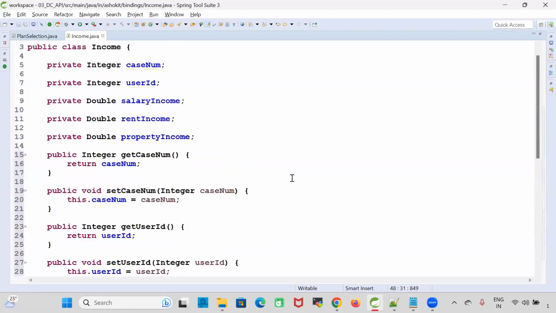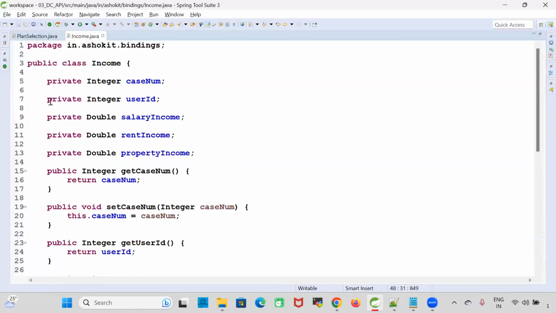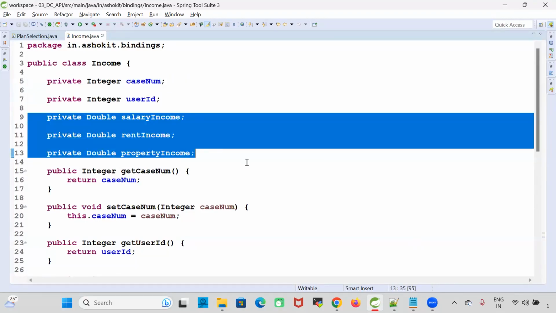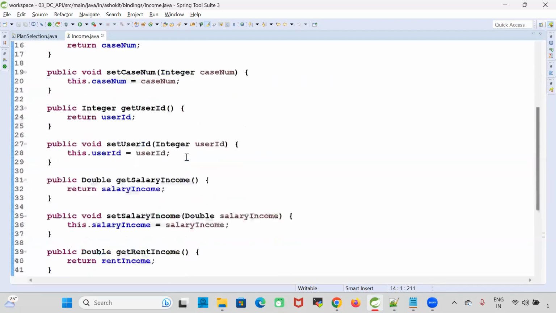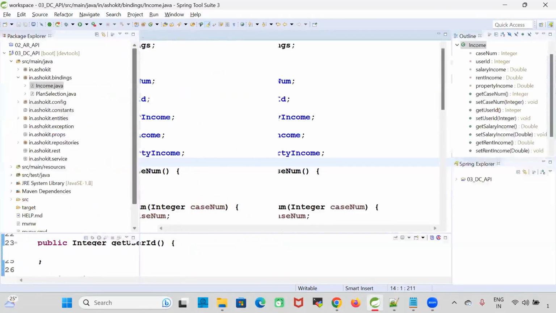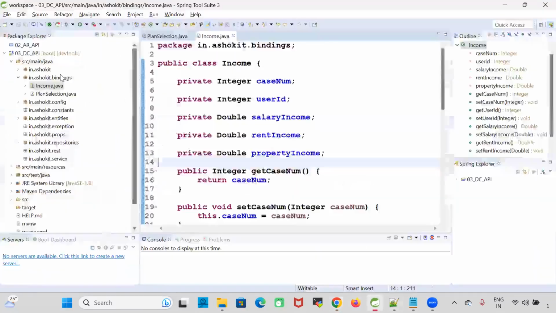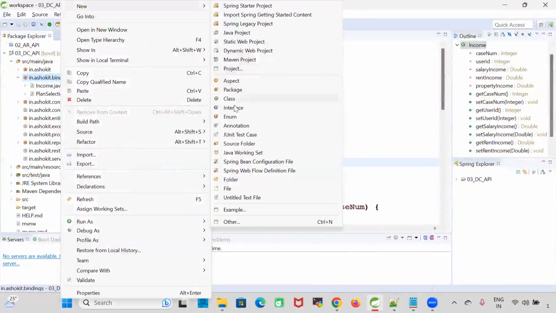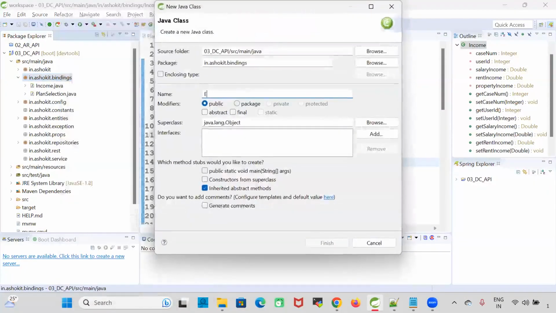So what is the citizen income data? This income belongs to which case number, and this information is stored by which case worker. Salary income, rent income, property income, that we are going to capture using the income class. Next one, go for education. There is a class we need to create with the name education.